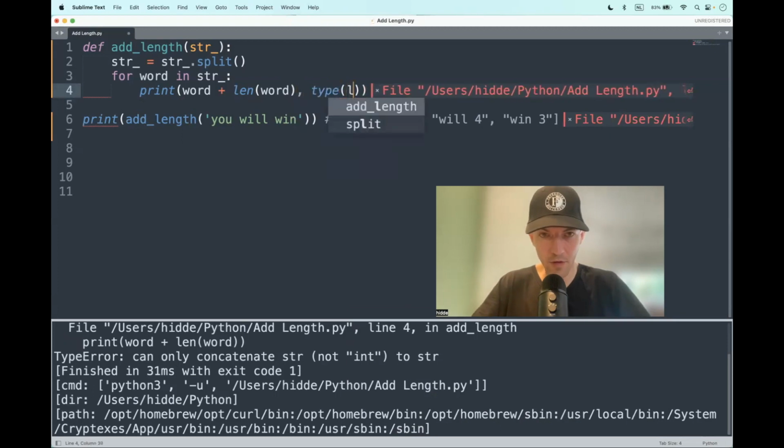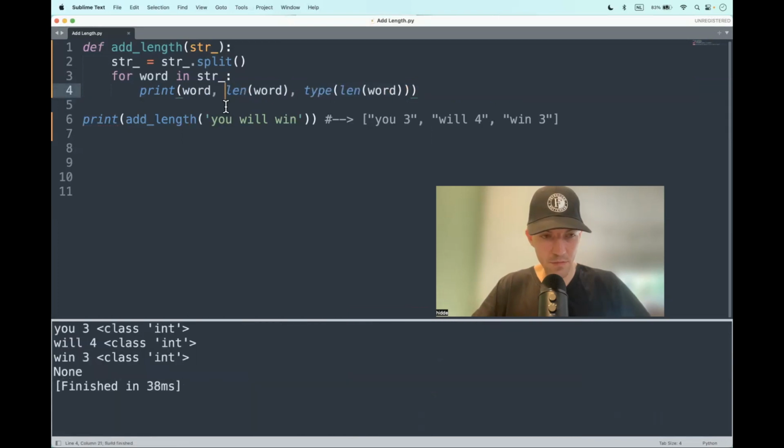Let's have a look at the type of the length of the word. As you can see, we are dealing with integers. So what we have to do is to cast this integer type to a string as follows. So we cast it to a string type, and then we can concatenate them. And there we have it.